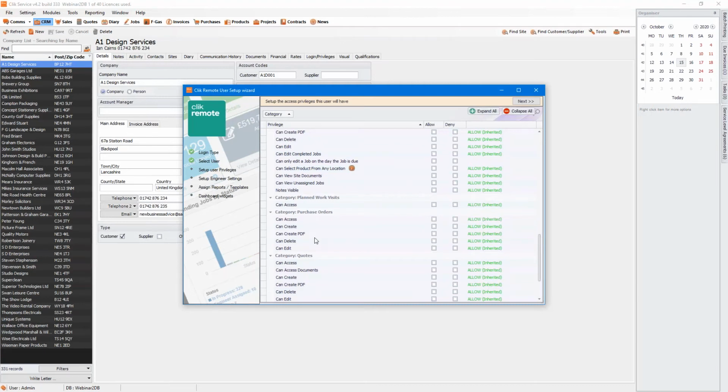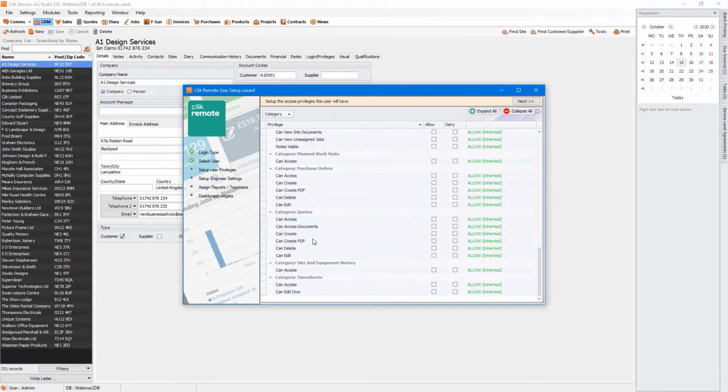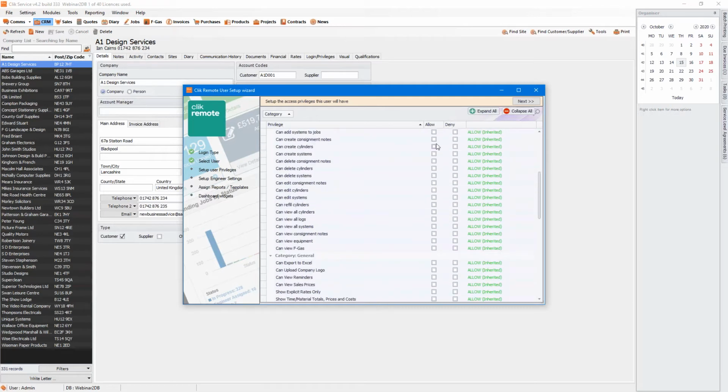And it's all the kind of different privileges that you've got here. Can they access quotes? Can they create PDFs and all that sort of stuff? And can they look at site and equipment history? In this case, it will only be site history, it won't be equipment history. And also, can they have access to their timesheets? Yes, a majority of people will do that. And can they edit their own? You can also put that in as well. So those are the privileges, a really important step before you go into Clik Remote Engineer.